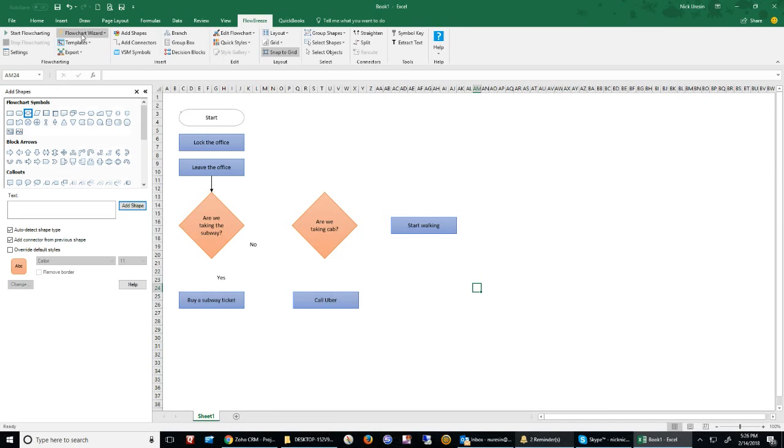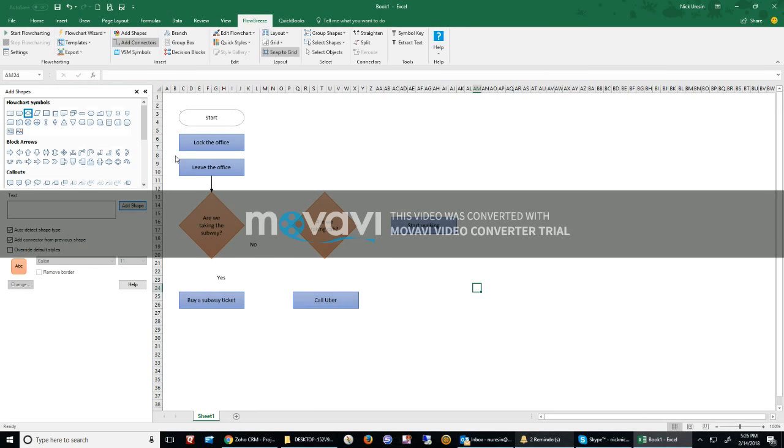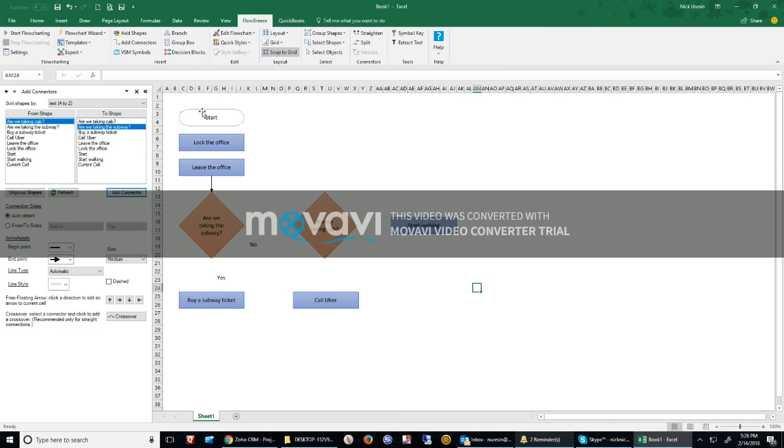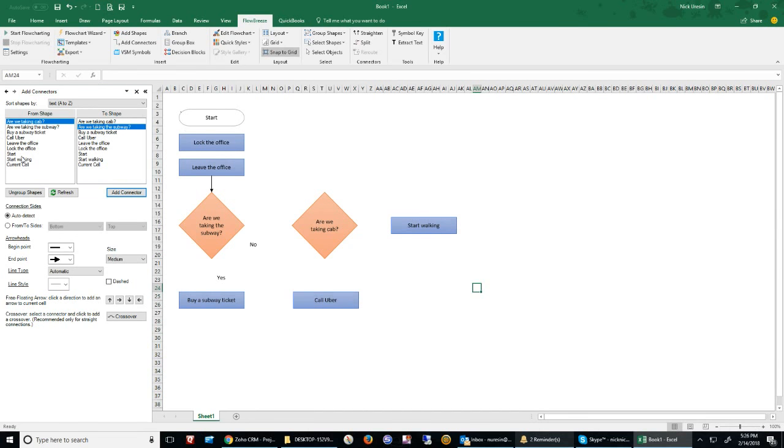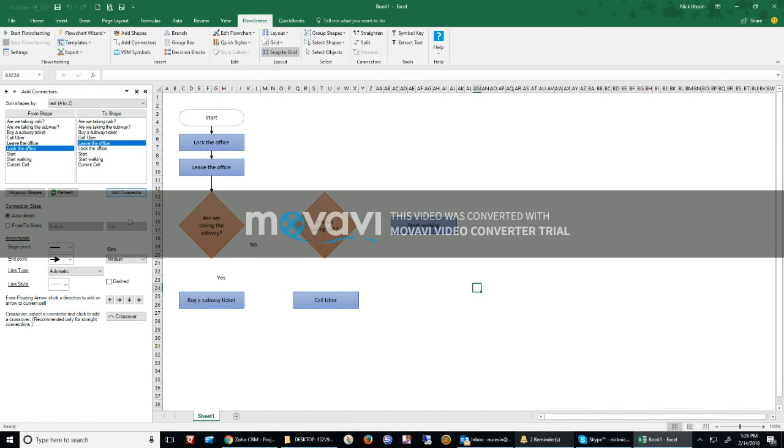A little bit of a Flowbreeze thing. So you want to connect, right? Add connectors. You don't want to do it one by one. I typically do copy paste, but when you've done it already, this is something much faster. So start, connect, start to lock the office. This is alphabetical. Add connector. And then lock the office to leave the office, add connector.